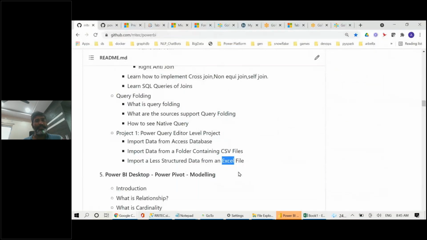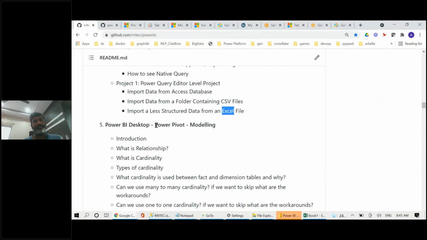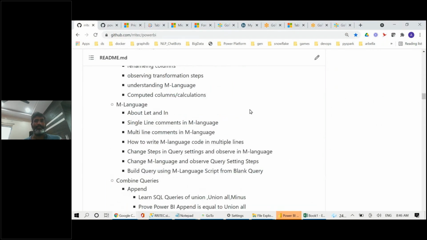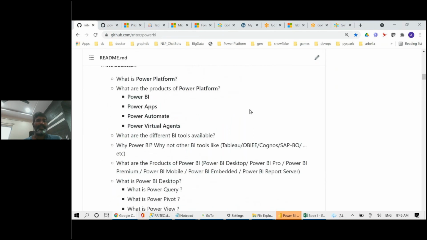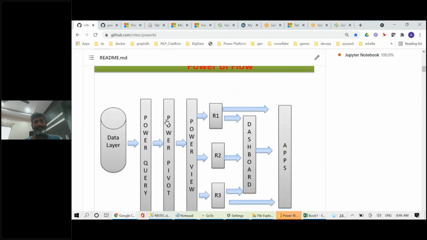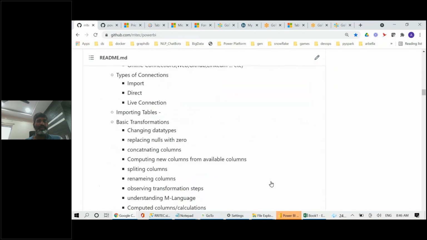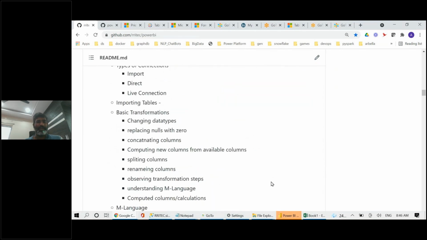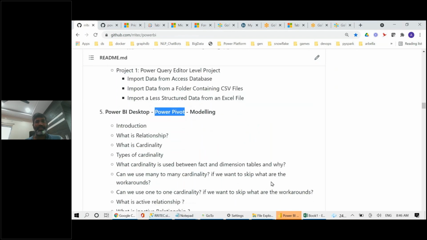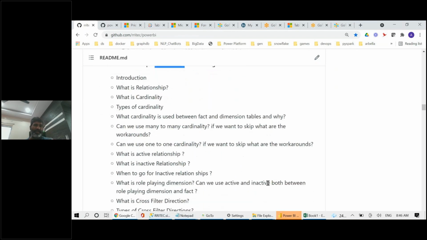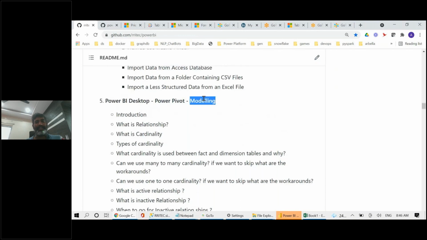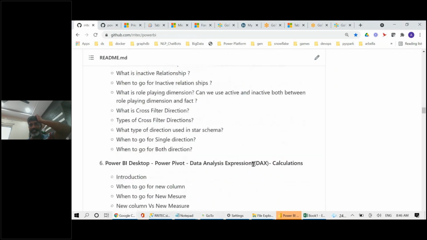What is the next component in our flow diagram? In our flow diagram, after Power Query, what is the next component? Power Pivot. In Power Pivot, there are two things we're supposed to do. One is called modeling. Second is called calculations, which is nothing but DAX calculations. These are the two things we are going to do in Power Pivot.